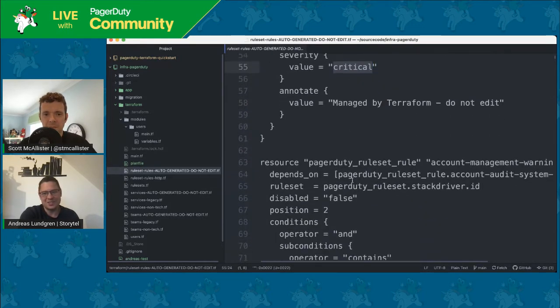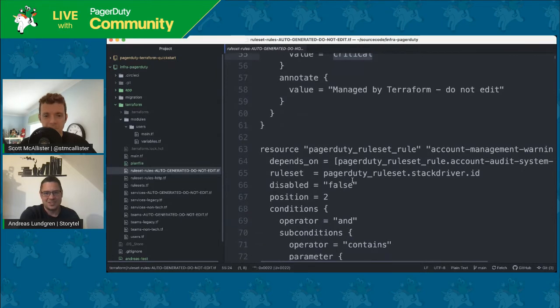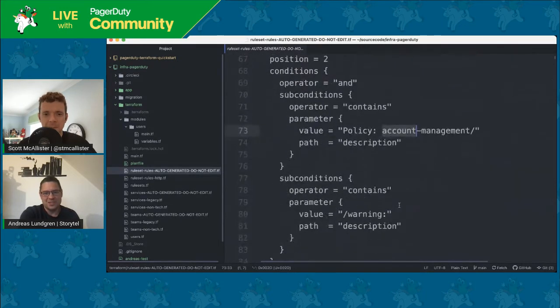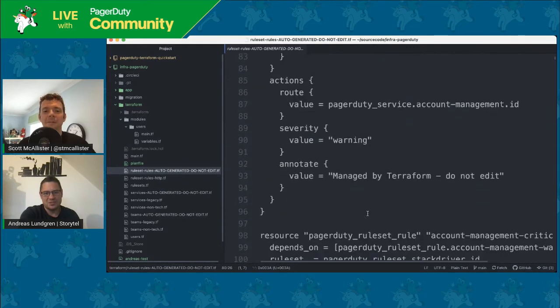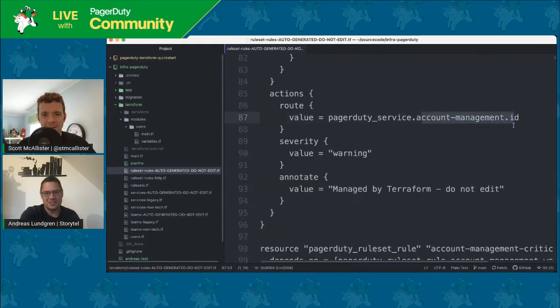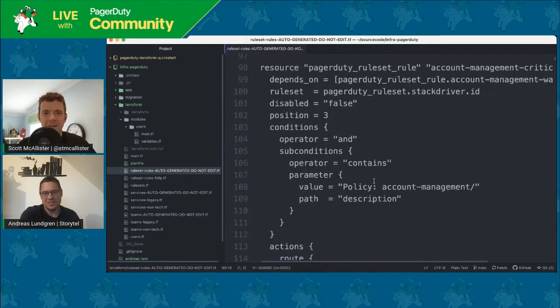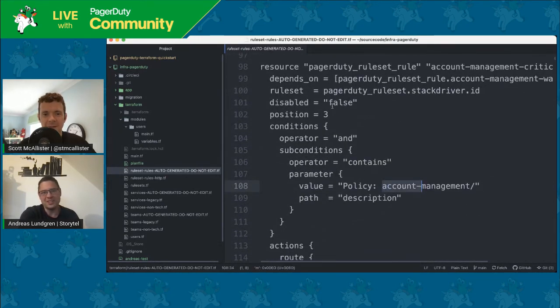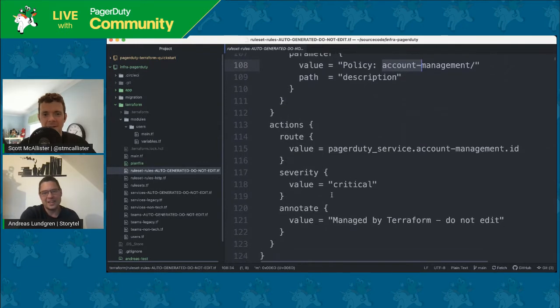And then comes the second service, account management. If it contains account management and it contains a warning, we put it on account management with a severity warning. And then comes the catch-all. If it contains account management and the previous one didn't catch it, we're down here, and now it's critical. Nice. So this here is a huge Terraform file, not something you write. You could probably have a script to generate it, but it will still be a huge amount to maintain.